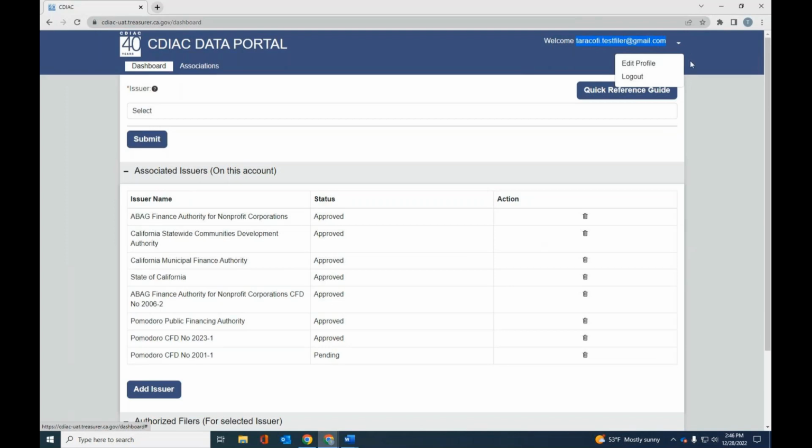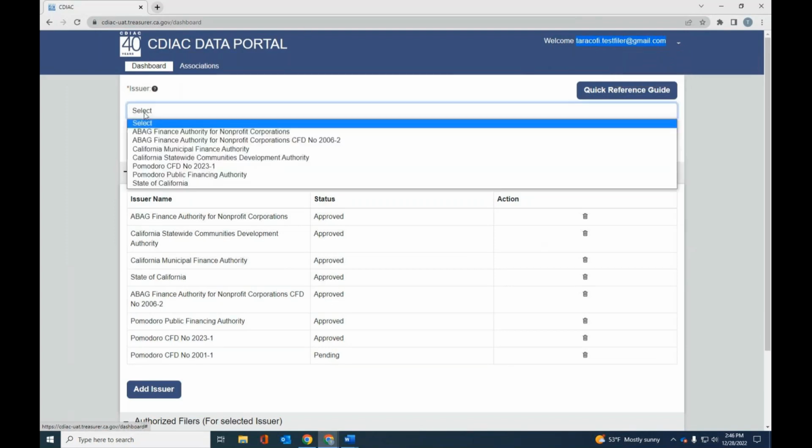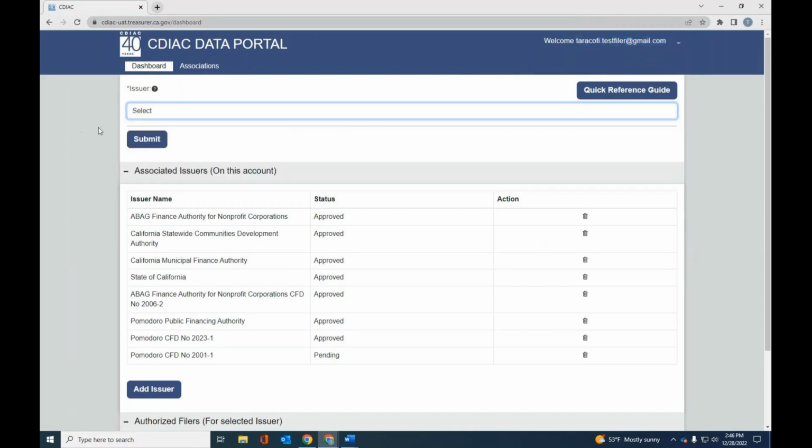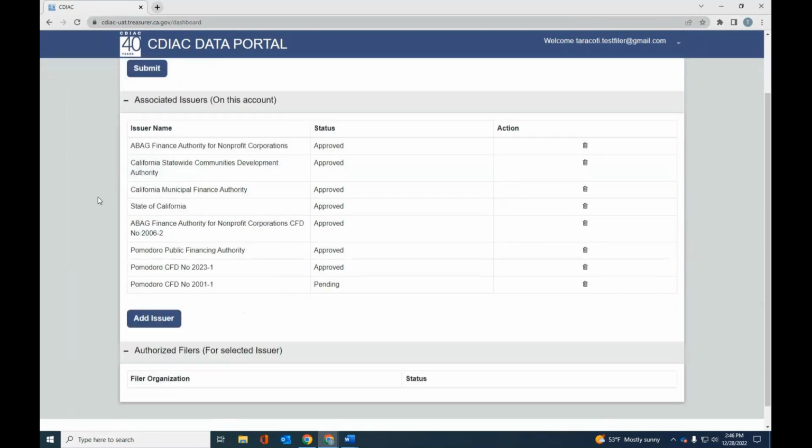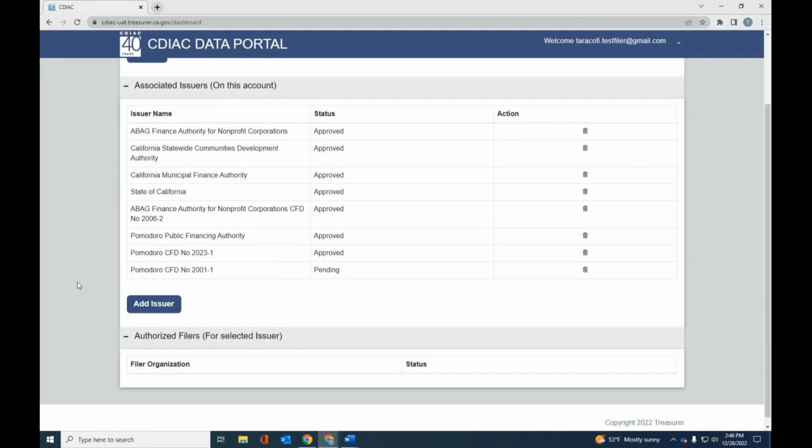There are three main sections on this default homepage. The Issuer Selection drop-down menu at the top, a section showing the associated issuers on this account, meaning this specific email, and a section that will show the authorized filers once an issuer has been selected.